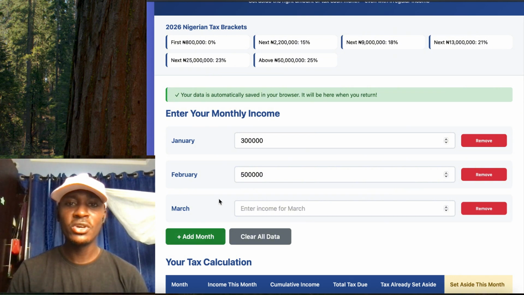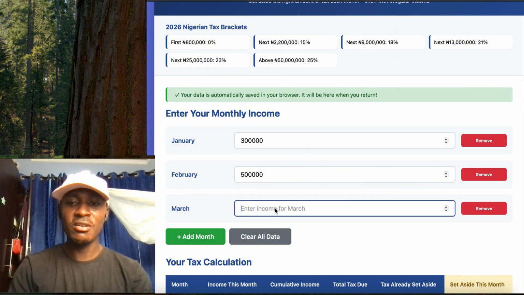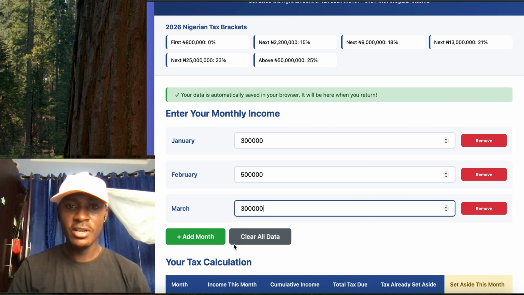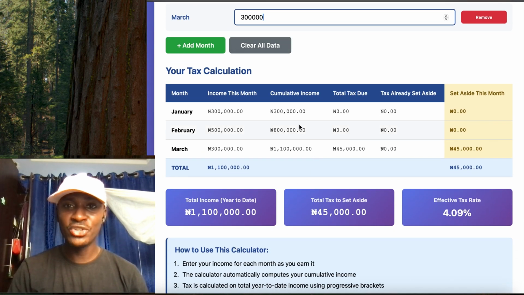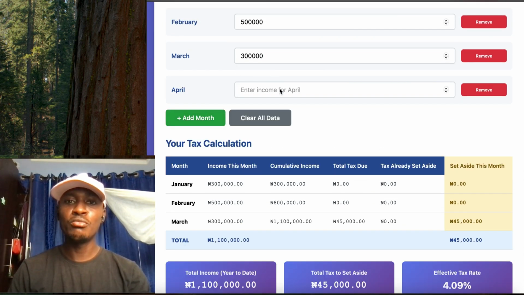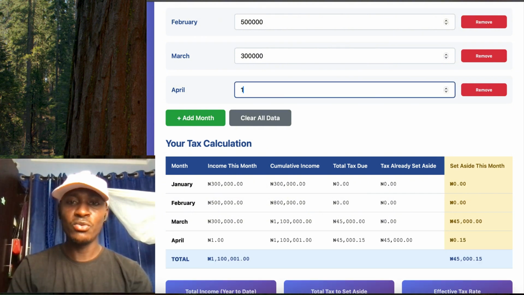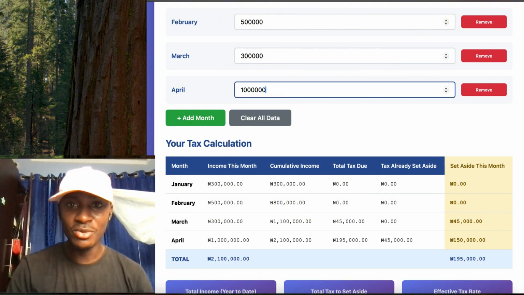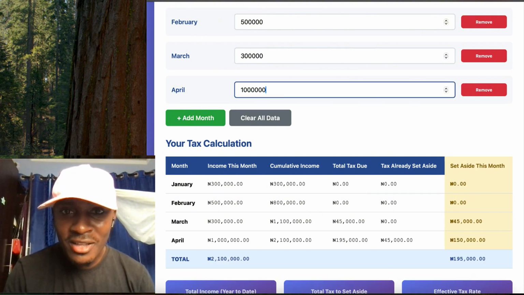So let's move on. Let's say in March you make 300,000 naira. Now you can see that as at March your cumulative income so far is 1,100,000 naira, and so far you're supposed to have a tax kept aside of 45,000 naira. So let's say you set aside this month 45,000 naira, and then let's say the next month you make 1 million naira. That's large, but hopefully you can make that.